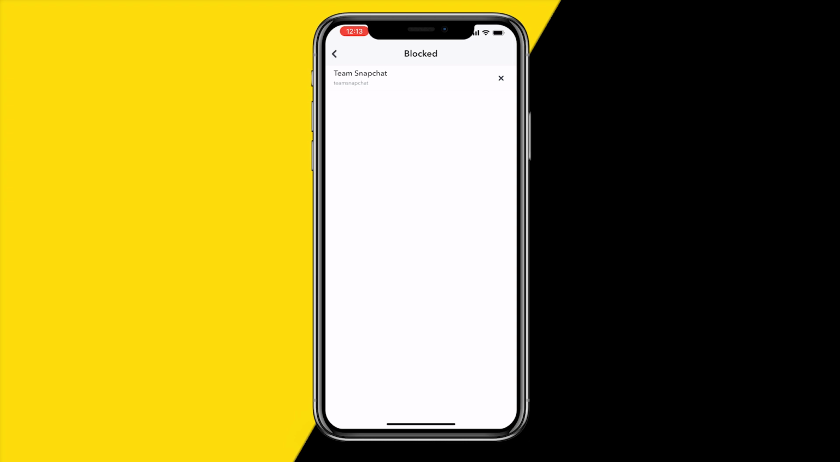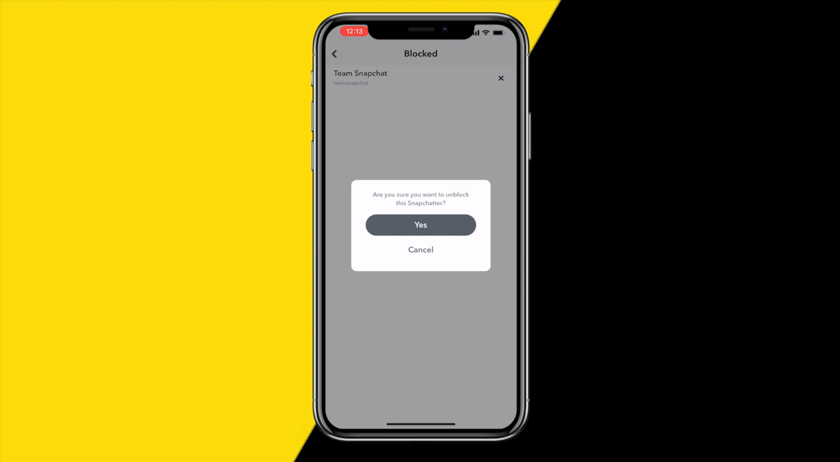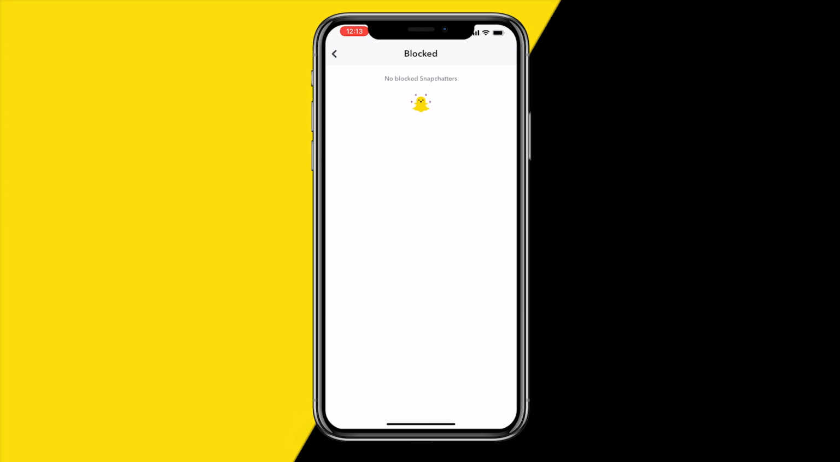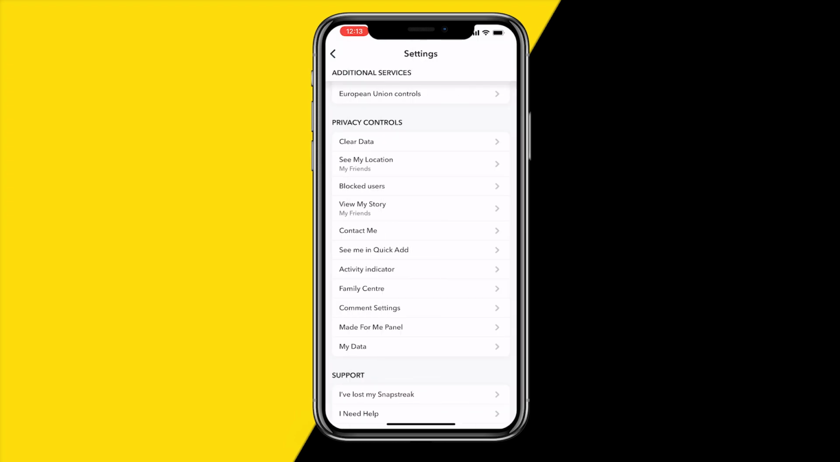However, here's also the way in order to actually unblock them, and that's simply on this screen by clicking on this little X right here, and then it will say, are you sure you want to unblock this Snapchatter? Click on yes, and now we can see that I have no one blocked anymore, and I just unblocked Team Snapchat. And yeah, that's basically how you can unblock people on Snapchat.